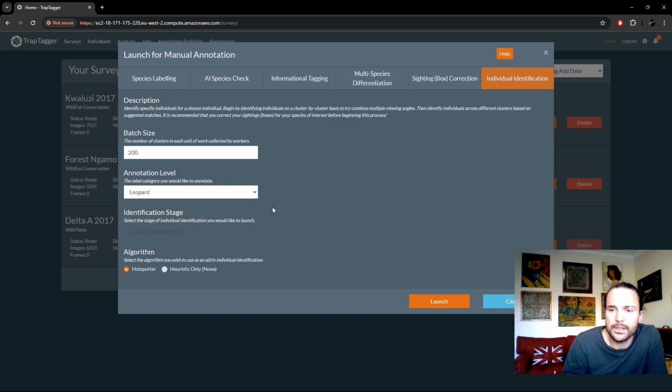So what Hotspotter is, it's a coat pattern recognition algorithm that's open source and is essentially the industry standard at this stage. And what that does is, like fingerprint recognition, it gives us a similarity score between two images of a leopard based on how similar their coat patterns are. And so it works really well on highly patterned species, so stuff like leopards or zebras or giraffes or anything like that. So that's what we're going to use here.